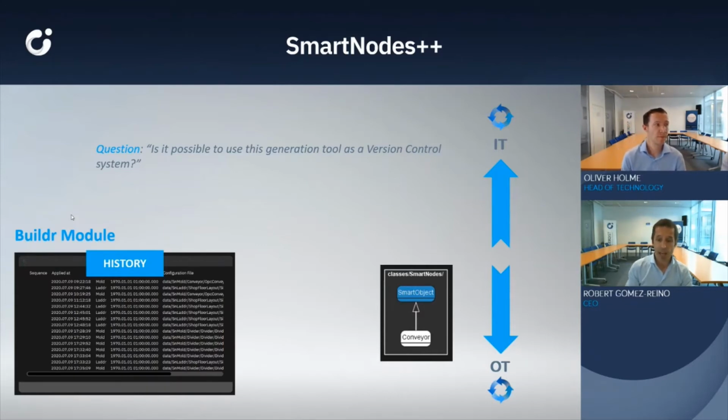In practice, this is a very quick summary of what we saw in part 1. As you can see, we focus a lot on the OT part. And we said SmartNodes++ helps to bridge the OT and IT gap. So I believe today is the time to show how we can also model IT and enterprise classes, create objects, and finally connect the IT and OT world very quickly using SmartNodes++.